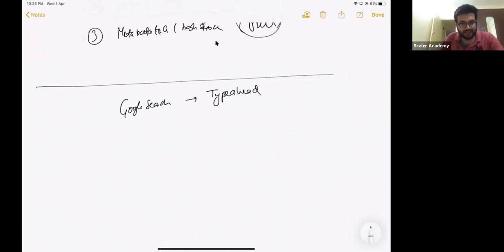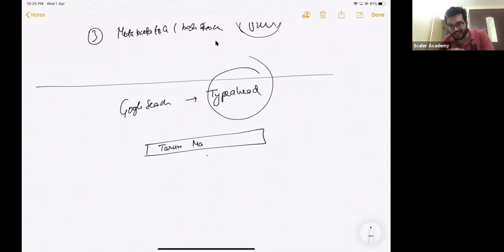What is type ahead? Let's say you go to google.com and then you enter, let's say, Tarun MA. Most likely it will come up with some suggestions, let's say, Tarun Makhija, Tarun Malhotra, and so on. So you would get some suggestions. This is called a search type ahead. You are typing your search and the service is helping you with suggestions. Does the problem make sense?